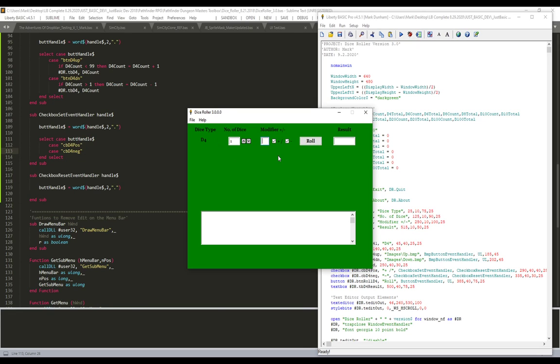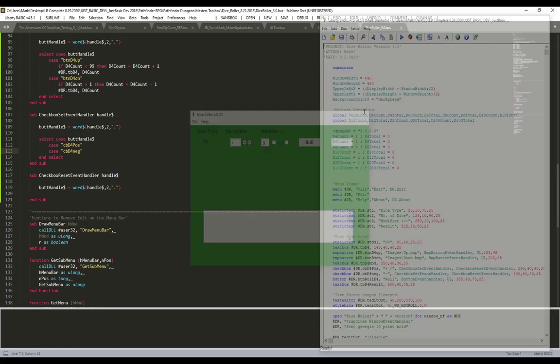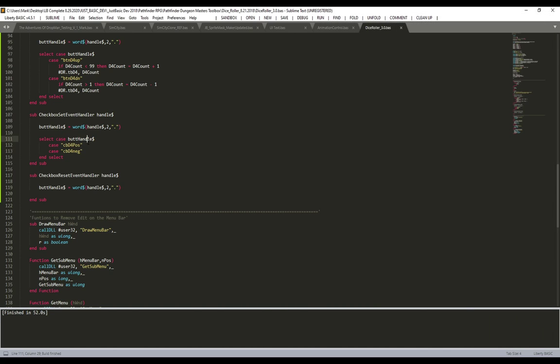Because if this is a modifier, if I roll a 1d4 plus 5, and I roll a 3, that's an 8. Or if it's 1d4 minus 5, I roll a 4, that's a -1. So we really want to make sure that only one of these is checked at a time. And that's what we're doing with this event handler here.